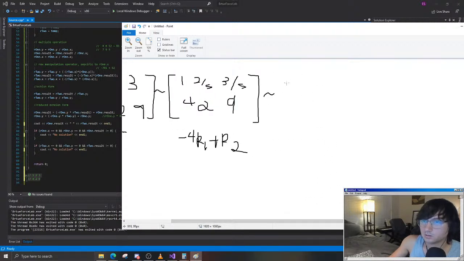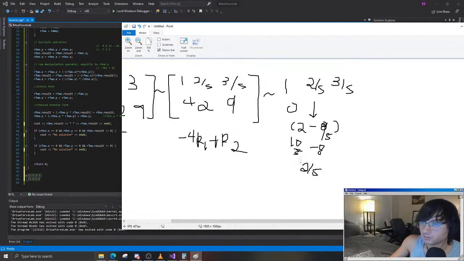We're going to get 1, 2/5, 3/5, 0. 2, so 2 times 4 is 8, so negative 8/5, so it's going to be something like this. 2 minus 8/5, which is a fraction. I hate these. So then 10 over 5 minus 8 becomes, again, 2 over 5. Great. That's the result for row 2.